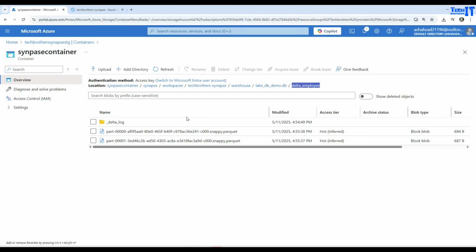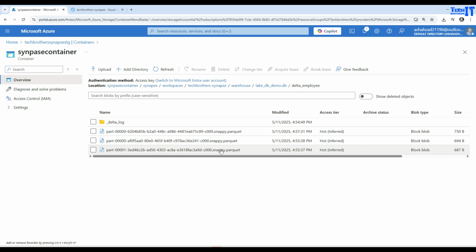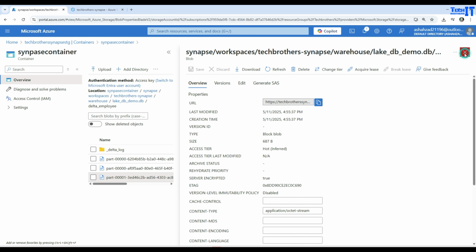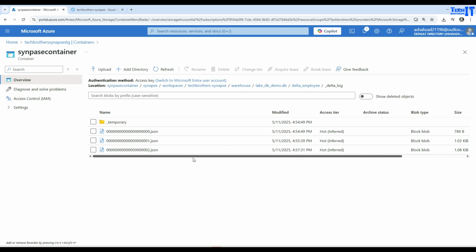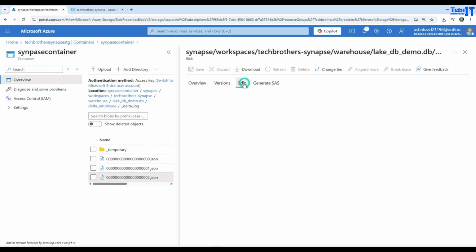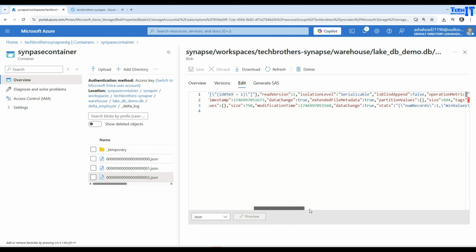If I go back here and refresh this, you will see a different Parquet file now created after the update. And also if I go to the Delta log, I will go to the last JSON and see right here what changes are done. So you can see right here for ID 1 the value for the name is Amir Shahzad.